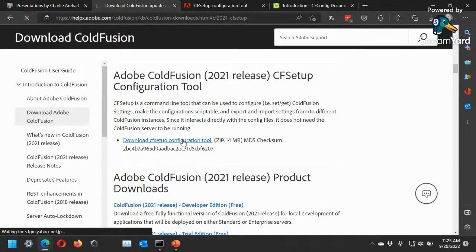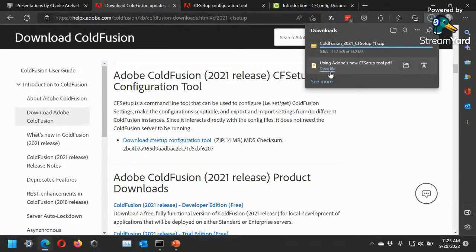And if I were to get it, you'll see it's pretty tiny, 14 meg, so nothing to it. And I'll just go ahead and open it so you can see what it looks like. And it looks like my antivirus is currently scanning it and making sure that it's okay. And then once it's okay, I'll be able to open it.